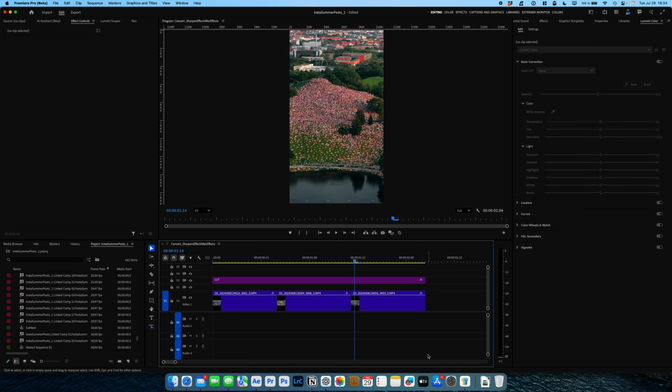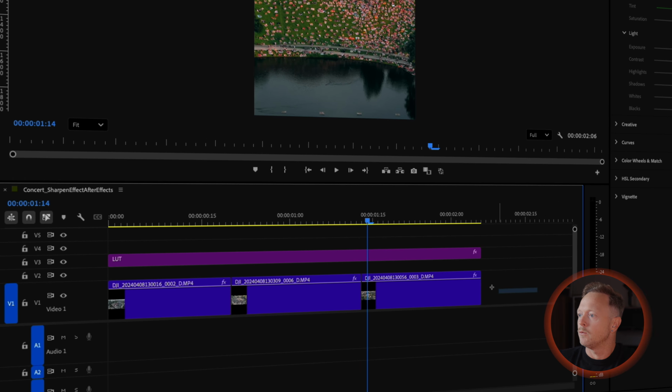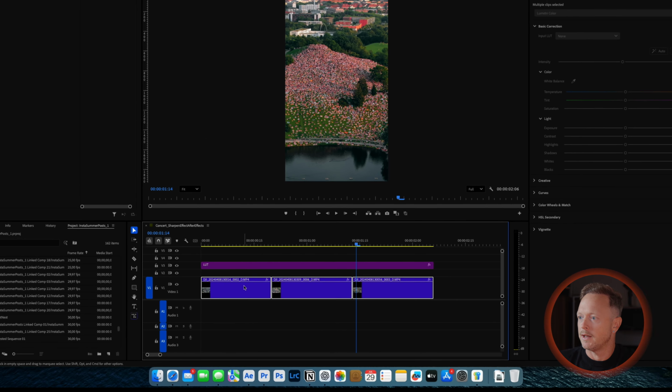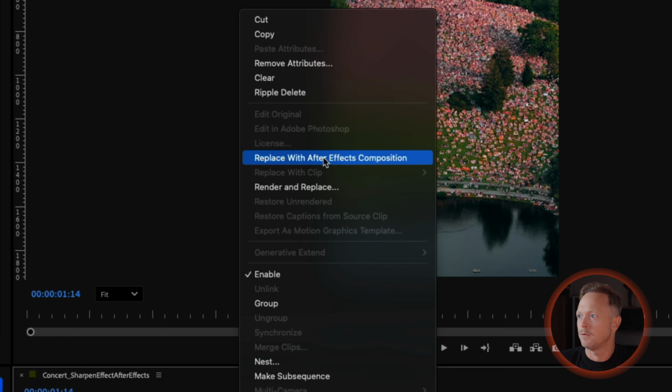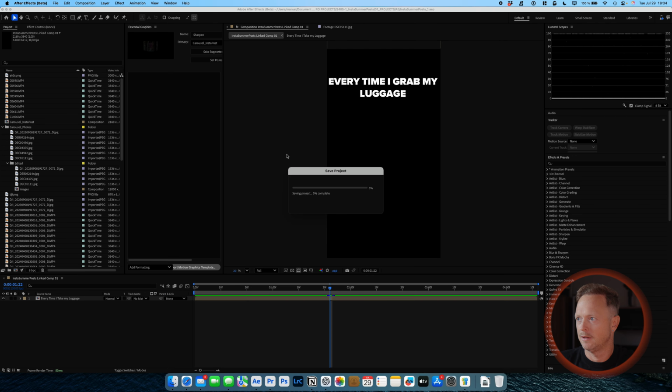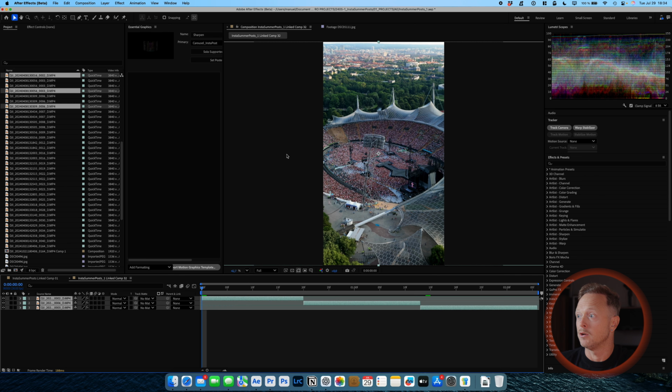This is just a normal sequence with several clips in the timeline. The first thing that we do is mark the clips that we want to edit in After Effects. Right click and say Replace with After Effects Composition. Then After Effects will be opened automatically and we can see our 3 clips in the timeline of After Effects. We unmark those clips, and the first thing we need to do is add an adjustment layer above our 3 clips.